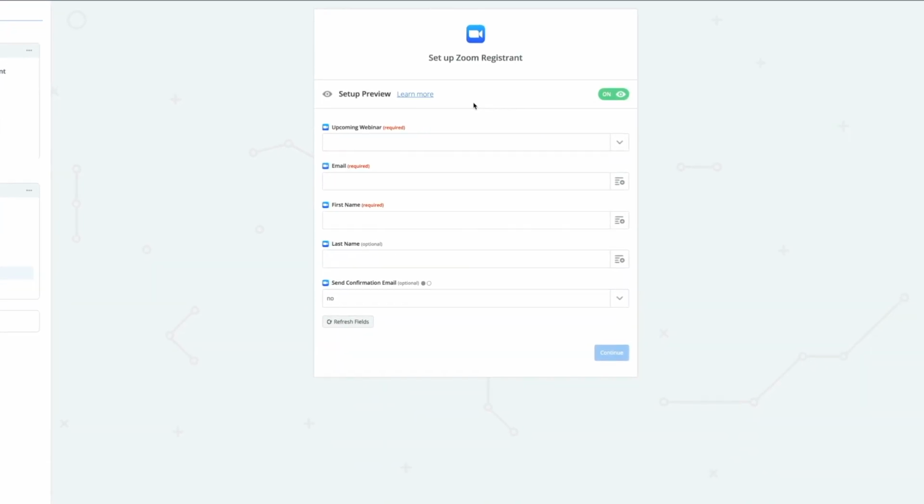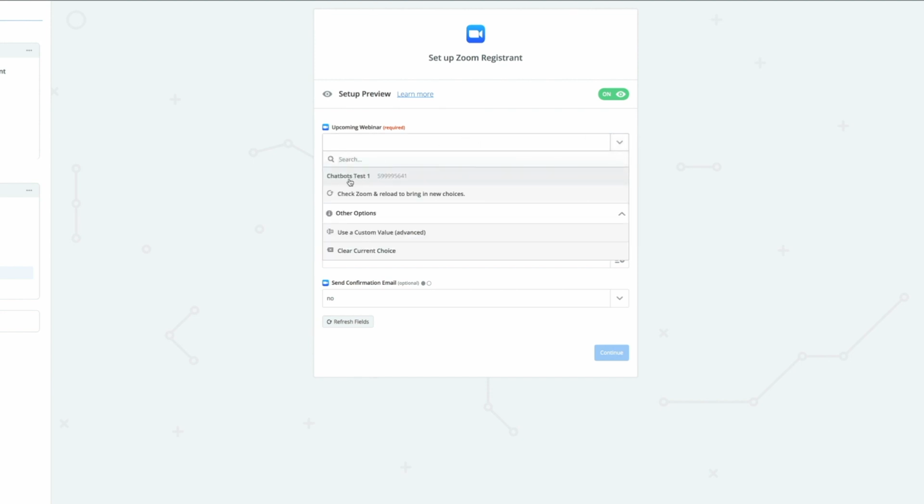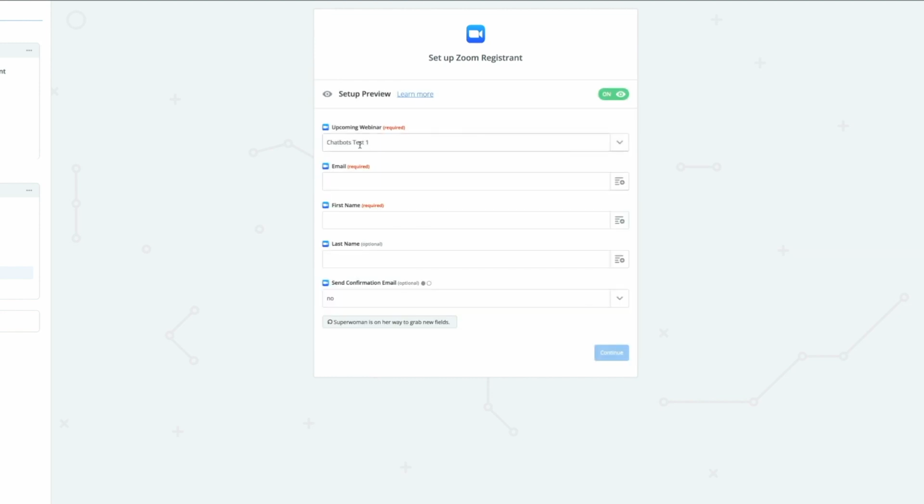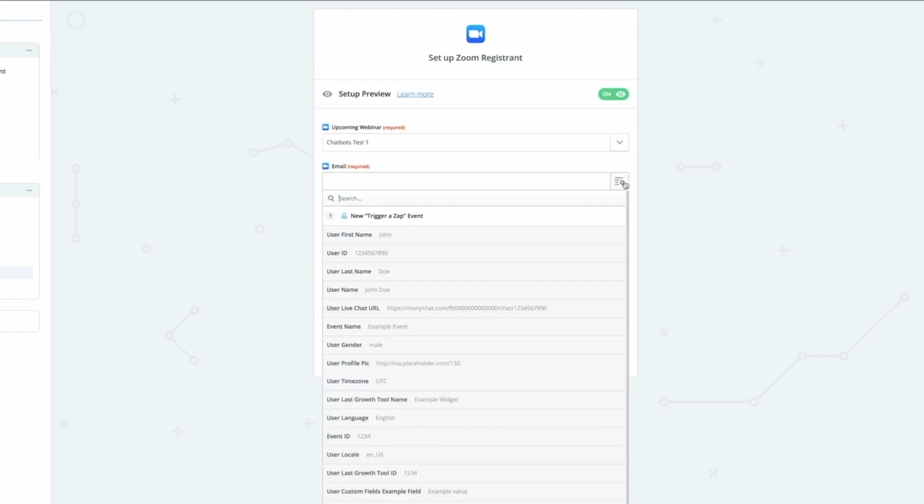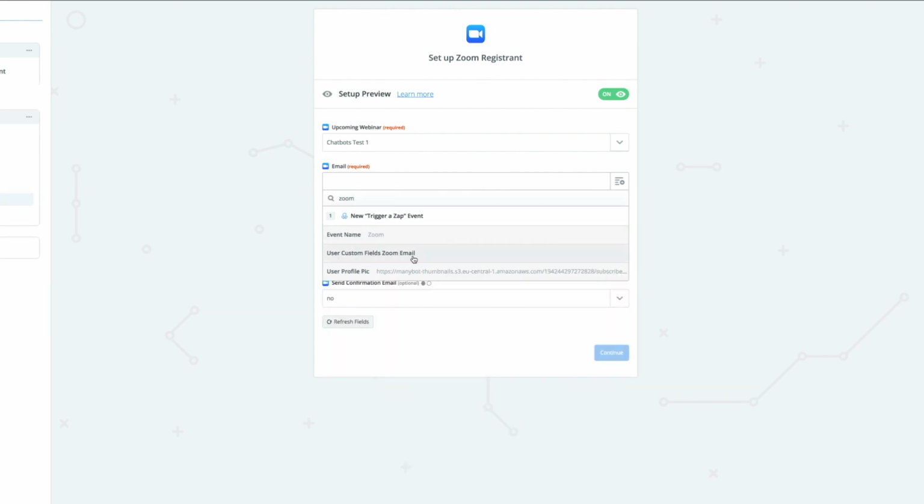All right, so now we have to start kind of pulling in the data. So the upcoming webinar that you created, what was it called? Remember, mine was called Chatbots Test 1. So I went ahead and brought that in. And then the email. Now the email that I have is called Custom Fields Zoom Email. That's what I called it. So that's what we're gonna go with.